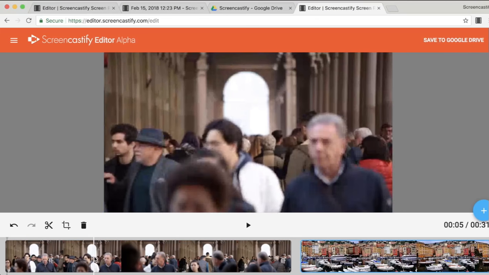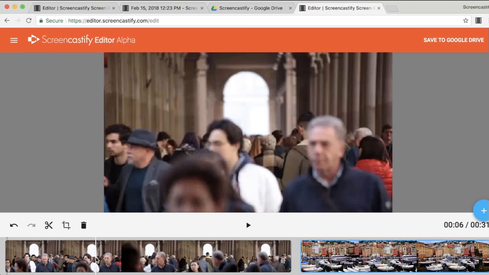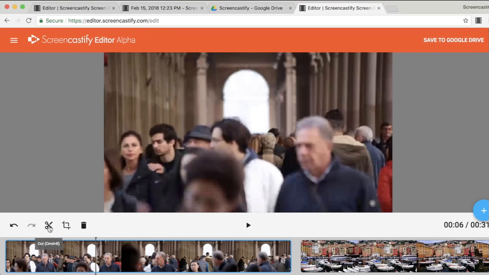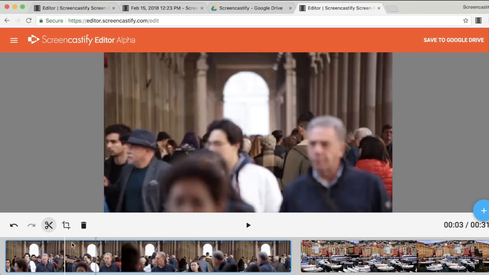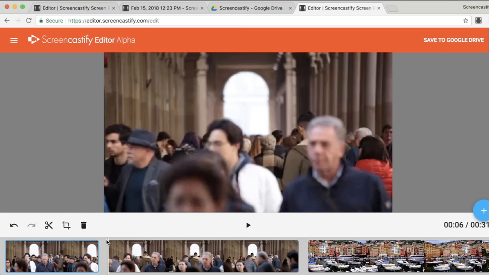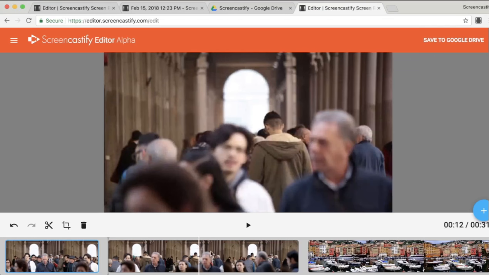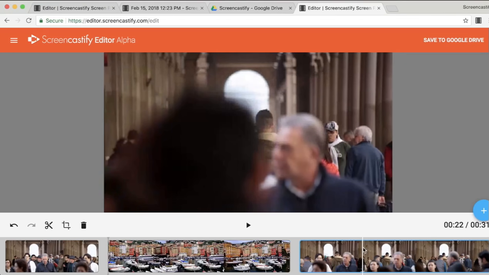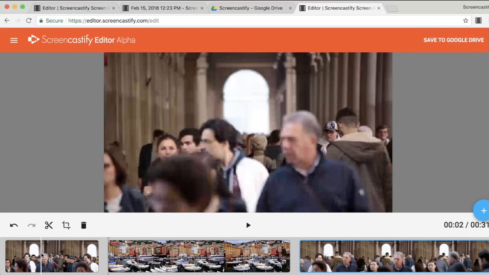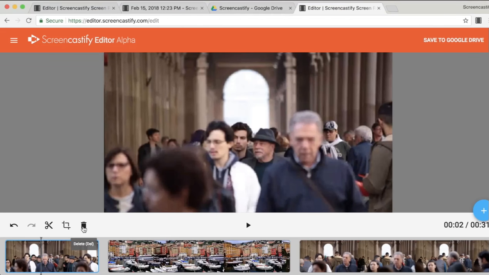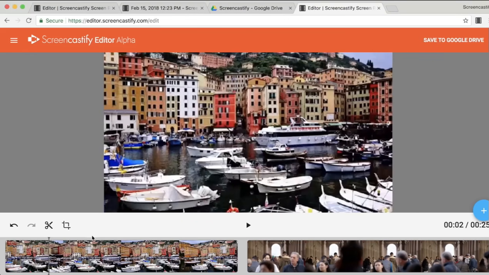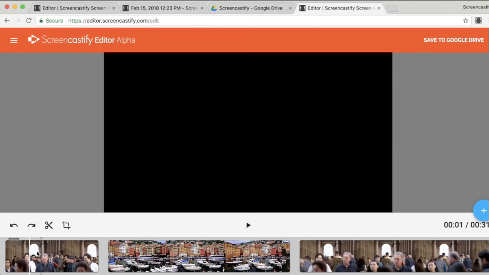And I can cut a video at any point by hovering my mouse over the frame where I want to cut, clicking, and then clicking the scissor icon. And this will split the clip wherever that marker was. So now I've cut the People Walking clip into two, and I can take this middle clip and drag it to the end if I want. You can always delete a clip by clicking on it and then clicking the trash can, and undo any action by clicking this back arrow. So this will bring that clip back into my timeline.